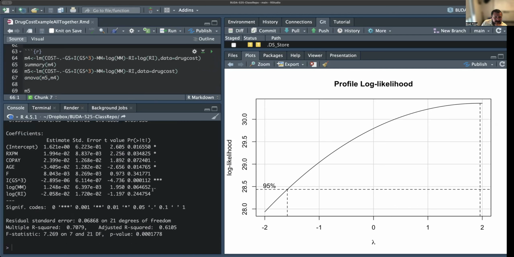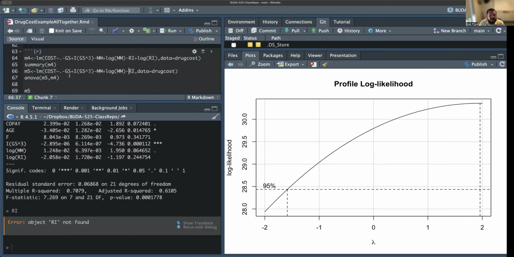Log of member months is now significant at the 0.06 level, or 0.1 level, I'll say. Log of restrictive index, the p-value changes, but it's still not significant. So let's drop restrictive index and don't put log of restrictive index back in, right? And let's test the difference between model 4 and model 5.